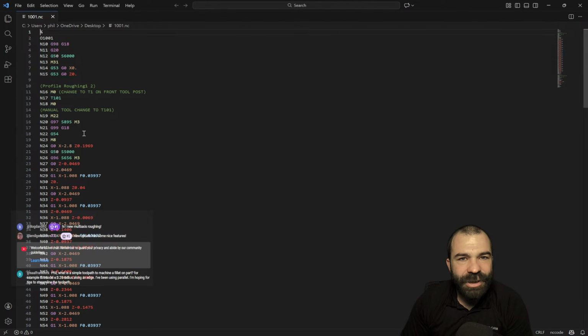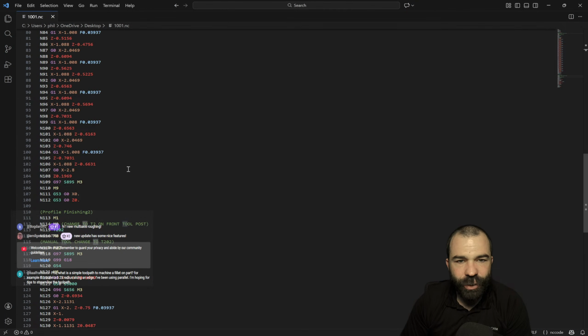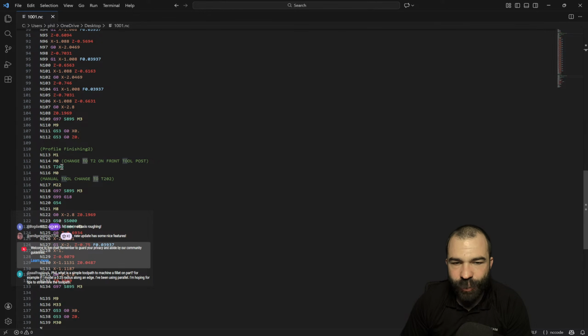Let's take a look at this. As you guys are going to see, it's calling a manual tool change, M0 right there, telling you to put tool 1 in. Scrolling down a little bit further, again, a manual tool change to put tool 2 in. We still haven't fixed our G53 issue, so let's go back and do that now.